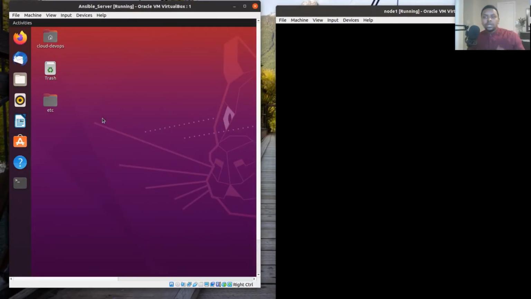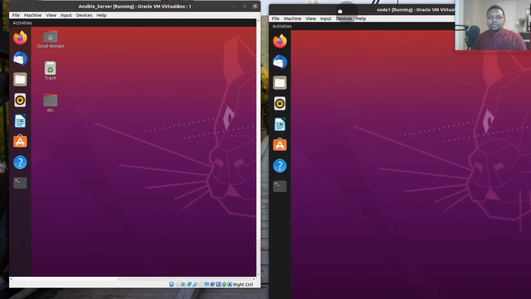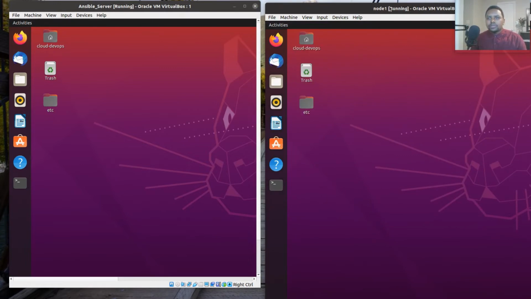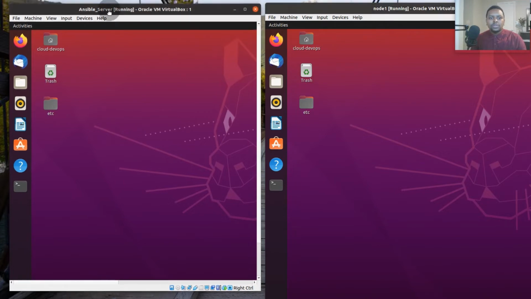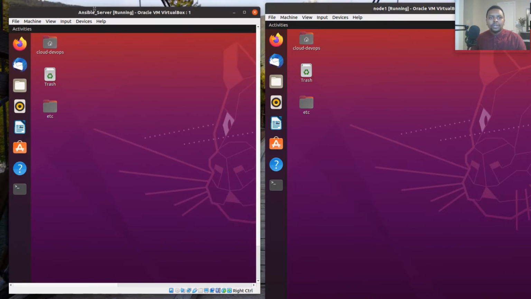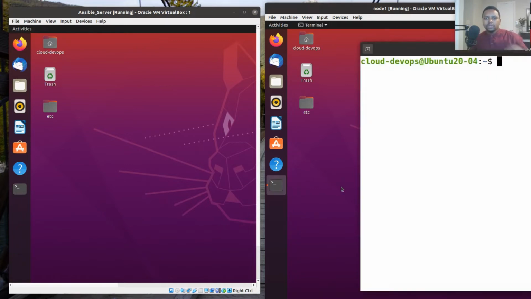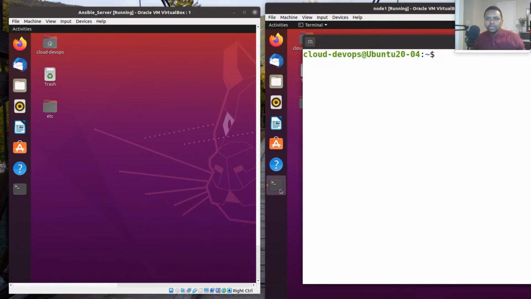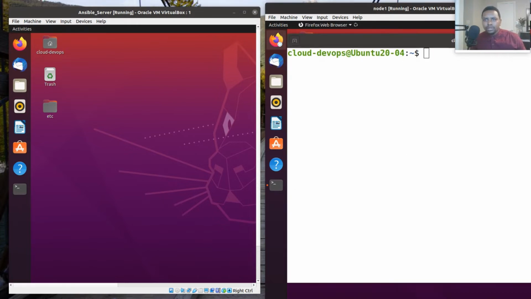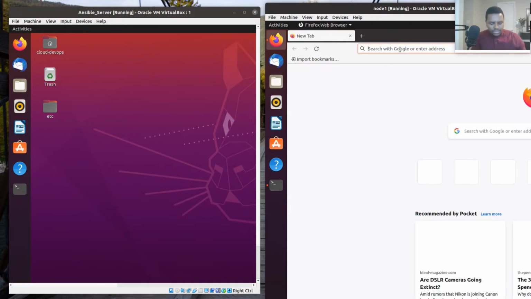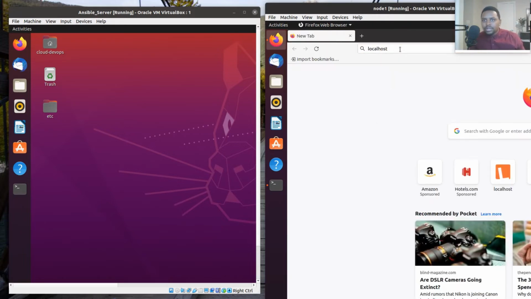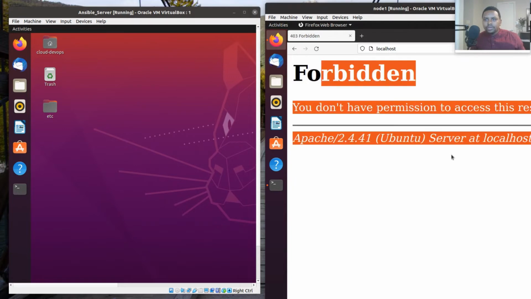Now, a couple of things we want to do. First is, as you can see here, this is the name. That's the node machine, and that's the server machine. Okay. On the node, the client or the target machine, I'm going to open the command terminal. Okay. I'm going to open the Firefox browser, and I'm going to type localhost and hit enter. See, we are getting nothing, okay?